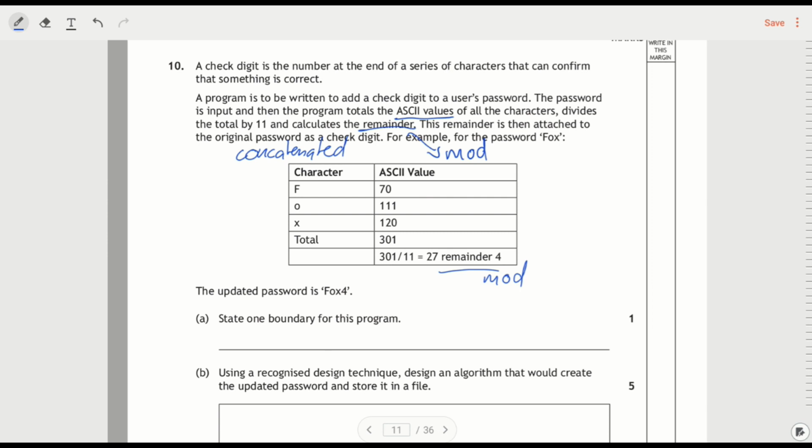There's two fairly simple boundaries here. One is that you need at least one character in the password. The program wouldn't work if the user enters a password that's empty, zero characters, because you couldn't add up the total and then divide it by 11. You'd be dividing 0 by 11. Wouldn't make any sense. The other one is ASCII values. So you should know from Higher that there are other characters, like Unicode characters, that don't have an ASCII value. But they wouldn't work in this program because this program is only meant to work for ASCII.